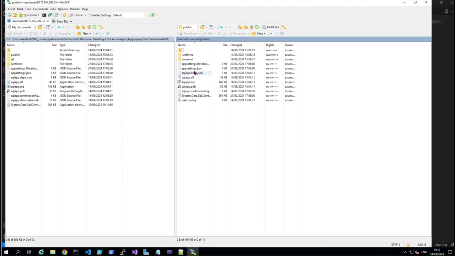Right, now like you see, we have copied over the build files into our Linux machine, and from there we'll convert these files into a custom image. And remember, when we started this exercise, we said that to do that we need to have a Dockerfile.